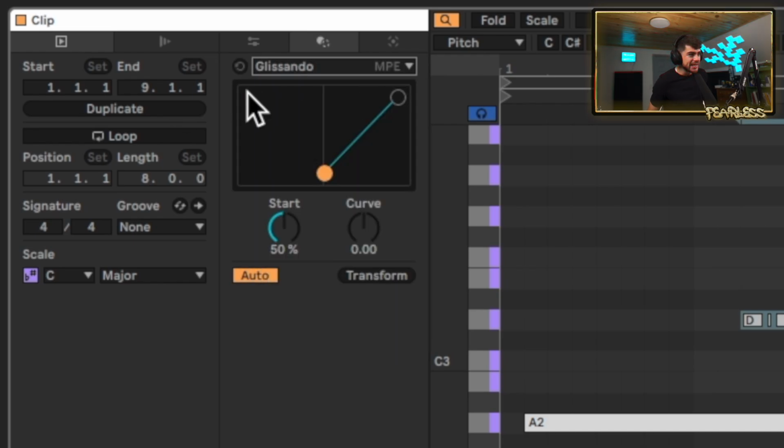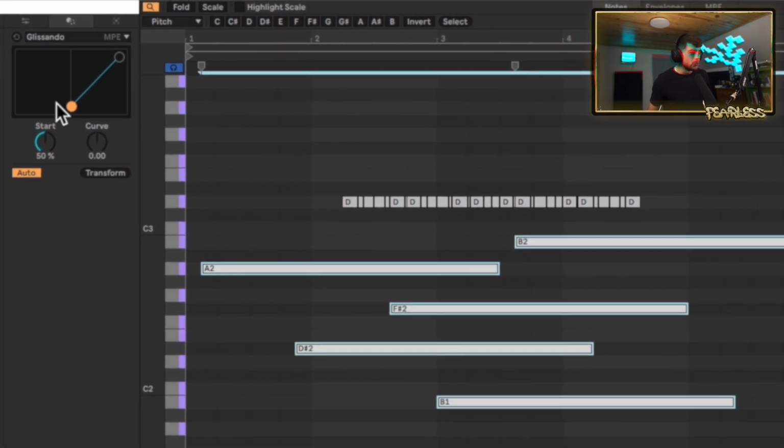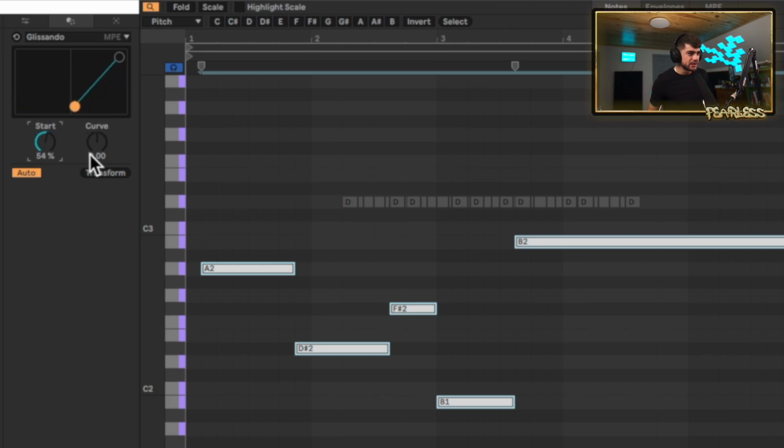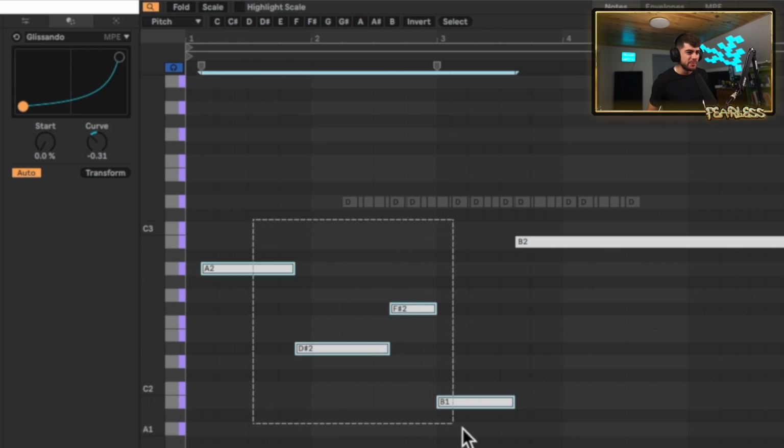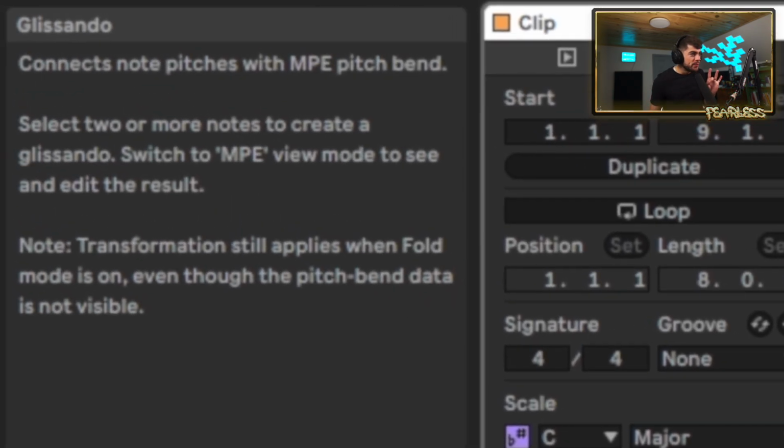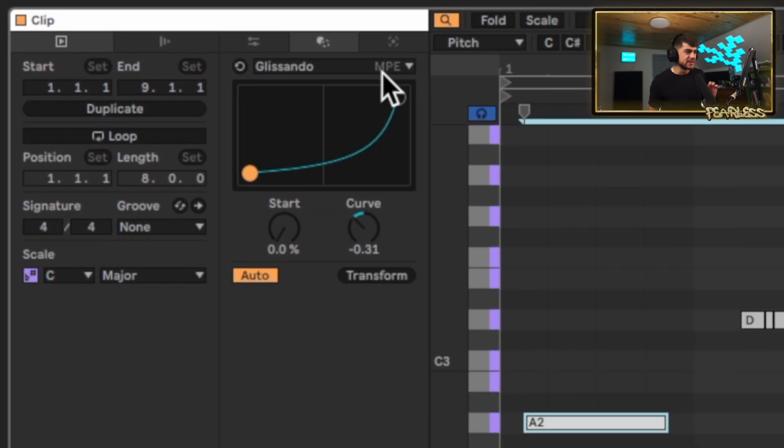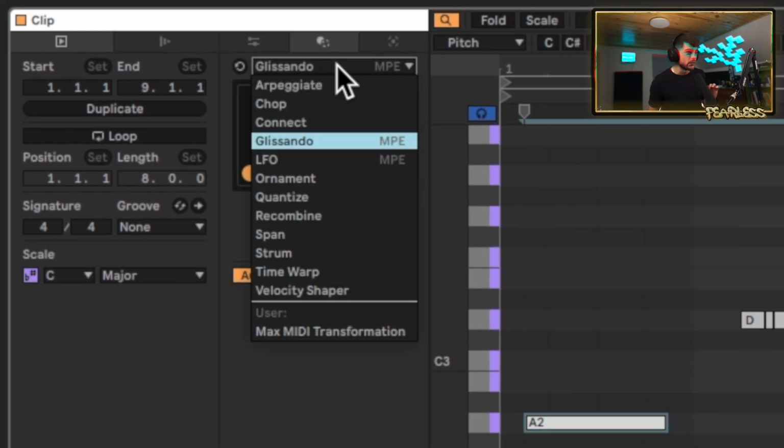We also have Glissando. So this is one, Glizzando, the Glizzy Gladiators. So this is one of their new ones. And let's see. Okay, interesting. So this is how you make a glissando. Maybe not the best use case for it. Connects note pitches with MPE pitch bend. Okay, so maybe that's the reason. Oh, okay, so this is MPE capable as well. So that plays into it.